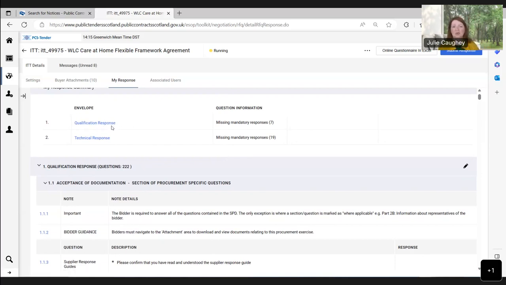So if we take one of these sections at a time and go through it, you can see that in the qualification response, a lot of this blue writing is like a hyperlink, so you can click on it. You can see over here that it says I've got 7 questions that I haven't answered. When you have finished answering all the mandatory questions, it then tells you how many optional questions you haven't answered, and similarly with any of these responses. So it's quite good if you're filling this out and you're thinking, where am I now? How am I doing? How many have I got left to do?